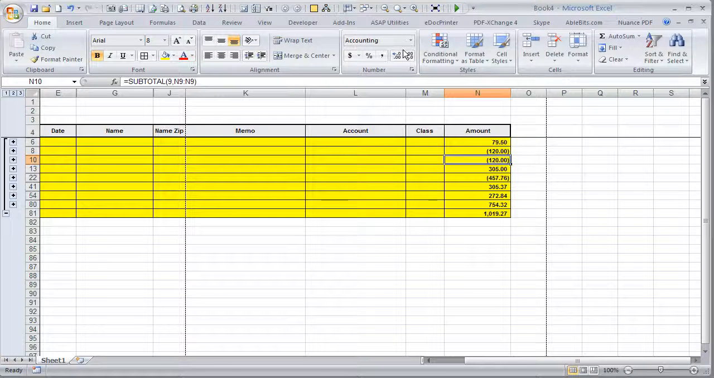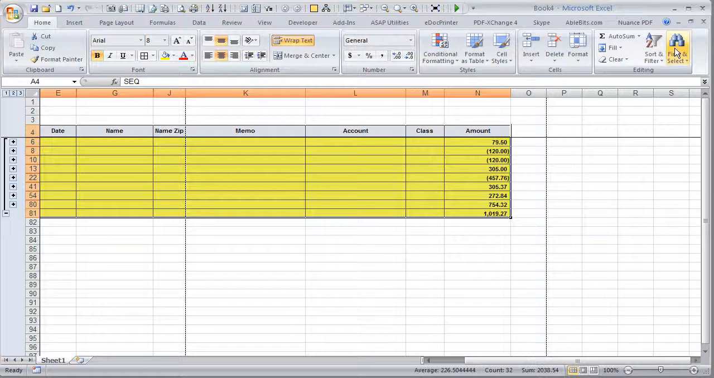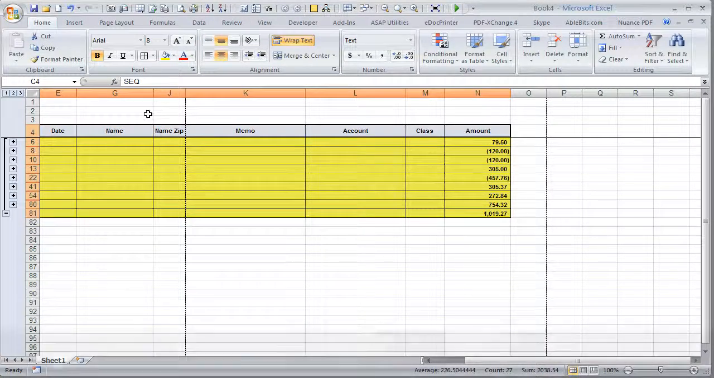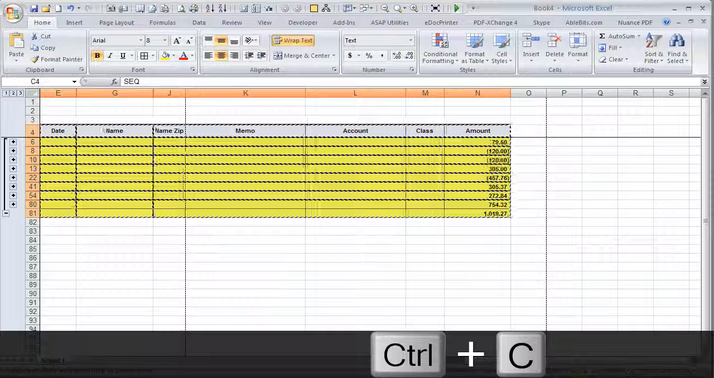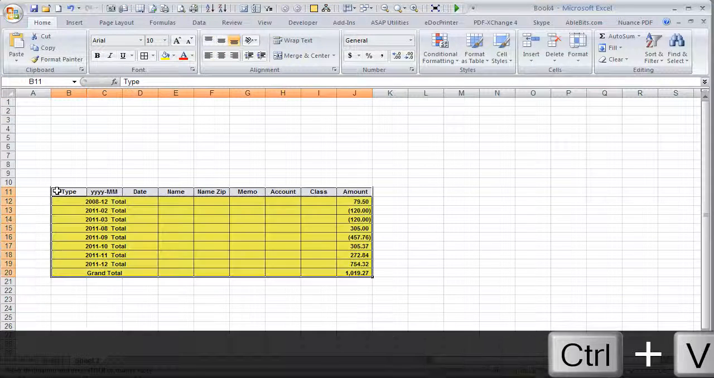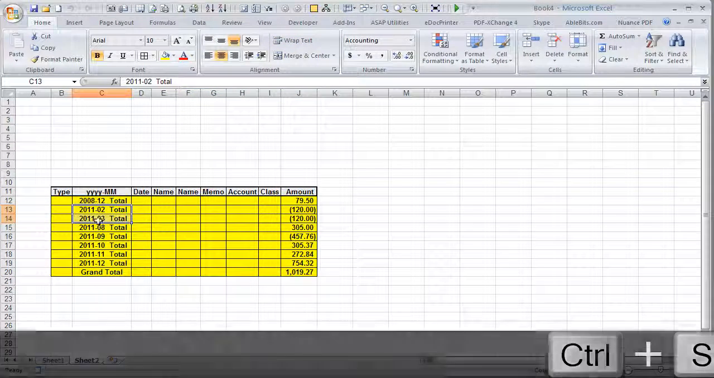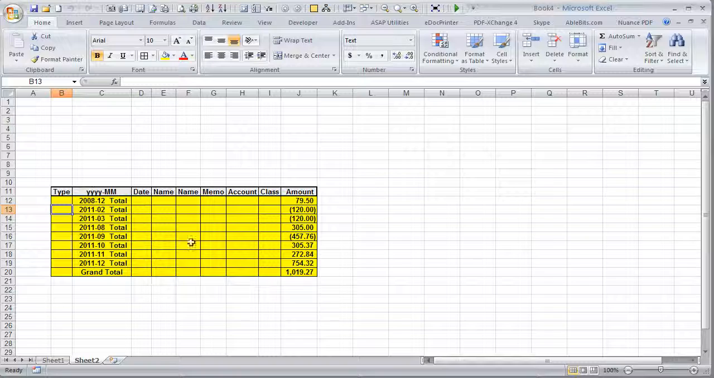Don't like the way that looks. Let's highlight it again. Find select, go to special, go to visible cells only. Okay, now we're going to Control C. Let's insert a sheet, Control V. And we now have the table here as a standalone table with none of the subtotal stuff on it.